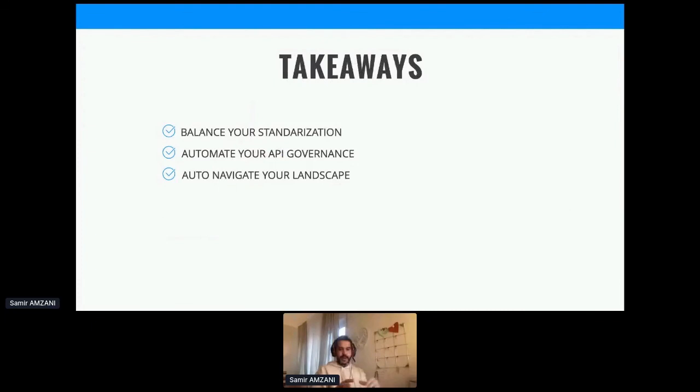So to sum it up, here are my takeaways. In order to build better APIs in your organization, balance the way you standardize, as your teams will own this effort as well, not just your API governance team. It's very important. Second, automate your API governance as much as possible, as this will free you to focus on helping and training the product teams. Last but not least, enable the navigation of your API landscape. That will help you to know what you have and adjust the speed to build your applications fast.